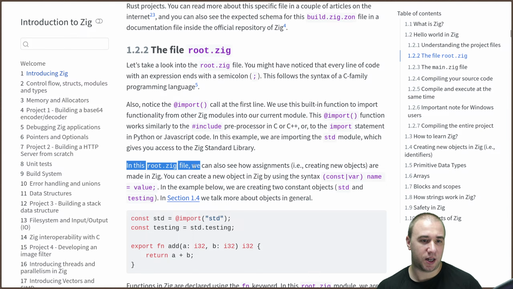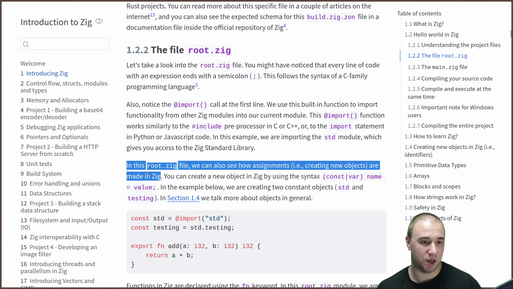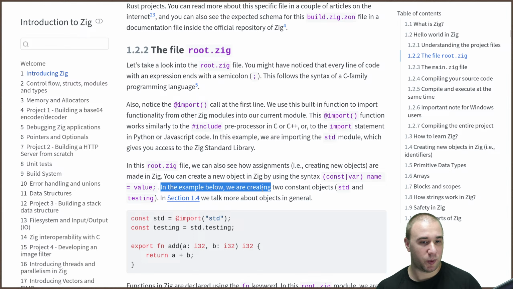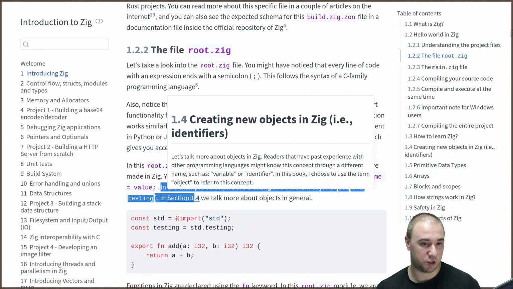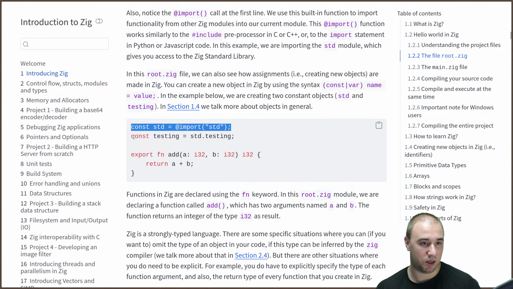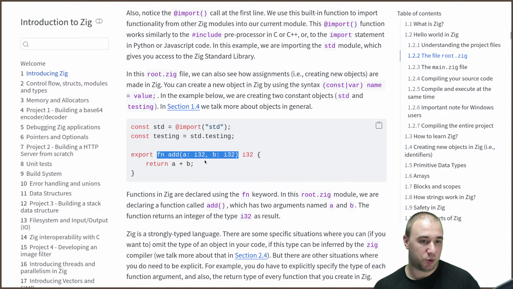In this root.zig file, we can also see how assignments, for example, creating new objects, are made in Zig. You can create a new object in Zig by using the syntax const or var and then plop a name equals some kind of value. In the example below, we are creating two constant objects, std and testing. In section 1.4, we'll talk more about objects in general. So yeah, we create const std, const testing, right? And that's it. And then we have some kind of function to add those two numbers together and return them.